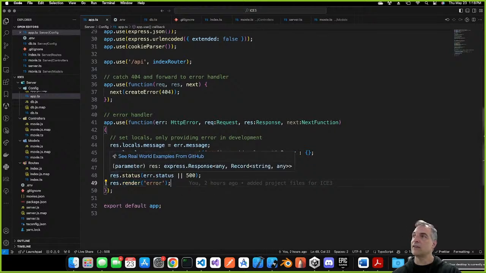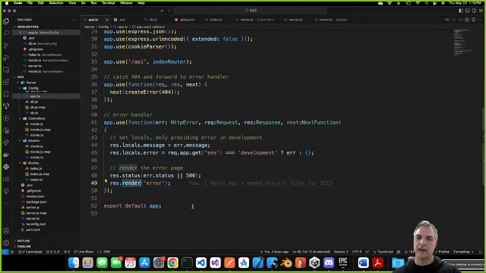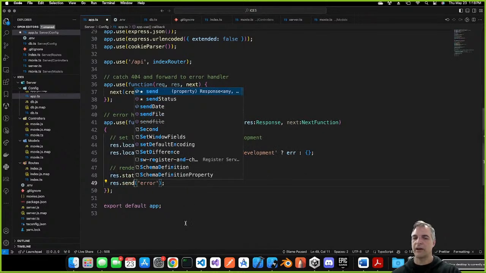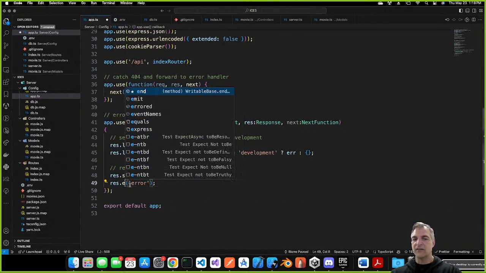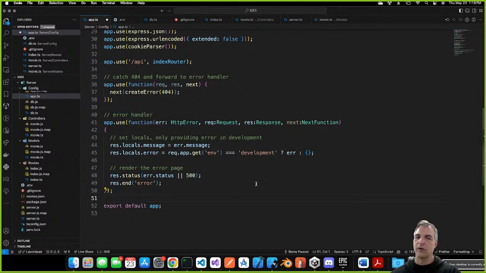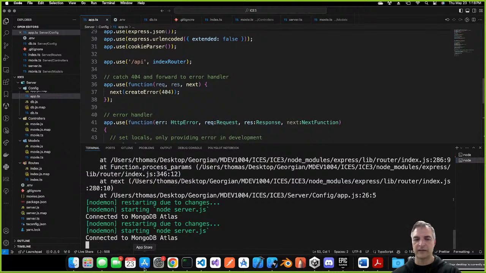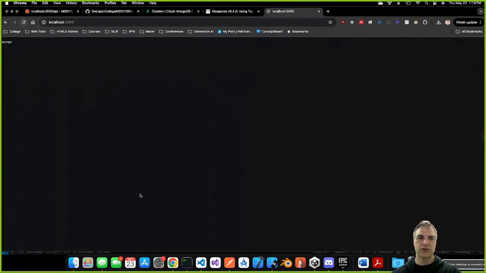I could do a res send. Or res end, how about that? I could do that, where we're ending with an error. Let's try that. I'm going to save this, and let's see what happens. I'm still running, I'm still connected, and if I go back here and I refresh, then I get error. Yay, way better. I don't show anything to the user, and I can give them whatever I want. Maybe you meant /API. So I can give them that back too.